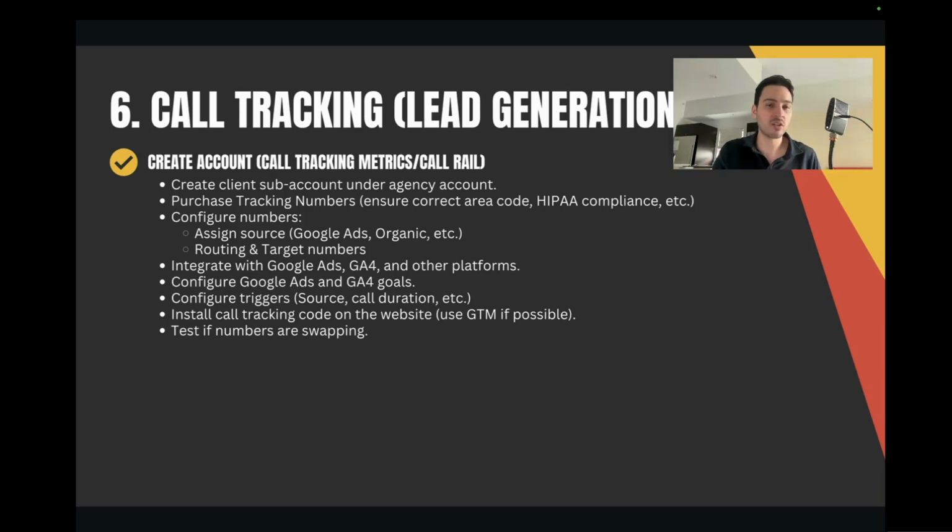So if it's a Google Ads number, an organic number, whatever it is that we're tracking, we're going to assign all of that. We're going to assign the routing and the target number. So the routing number is a number that's going to be called. The target number is a number that is going to be swapped on the website. We integrate with Google Ads, GA4, and other platforms. We configure the goals and the triggers, so when we set the conditions, if a call happens that is over 60 seconds long, we send the conversion to Google Ads, or maybe we set it to 120 seconds. And we also set up triggers so that when a call is converted as a lead, it will also send an offline conversion to Google Ads as a converted lead. So we'll also set up those goals inside of Google Ads as well.